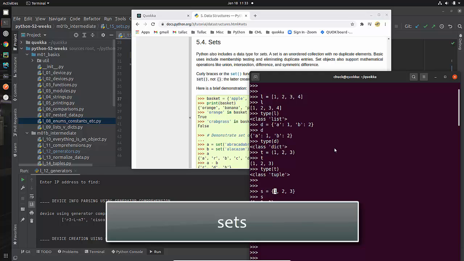We are doing 52 weeks of Python. We are in week number 20, and the topic this week is sets. Sets is an interesting and kind of fun data structure that is available in Python. We've talked about lists and dictionaries and tuples, and now we're going to talk a little bit about sets.